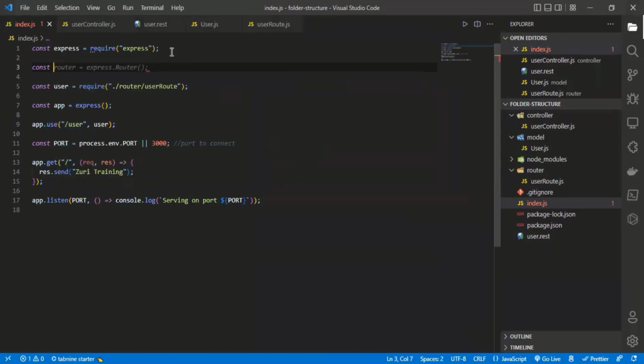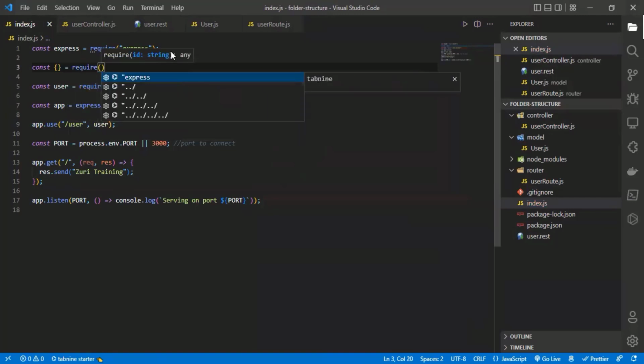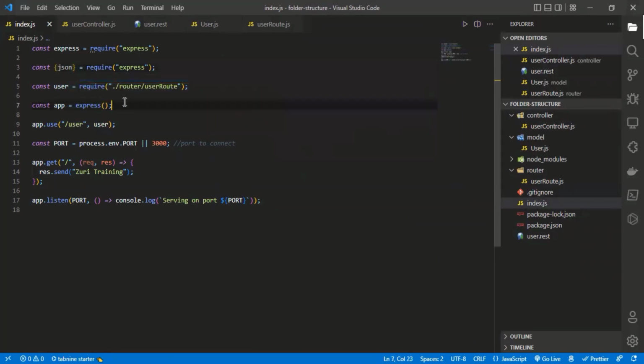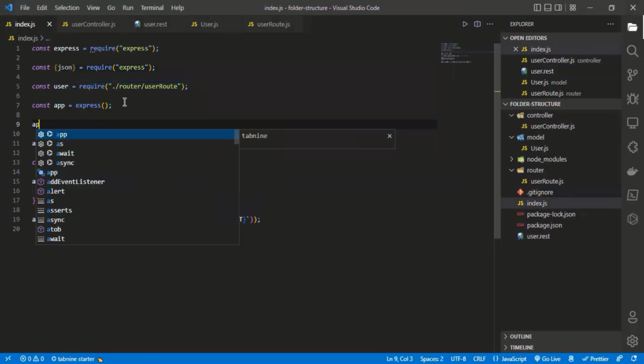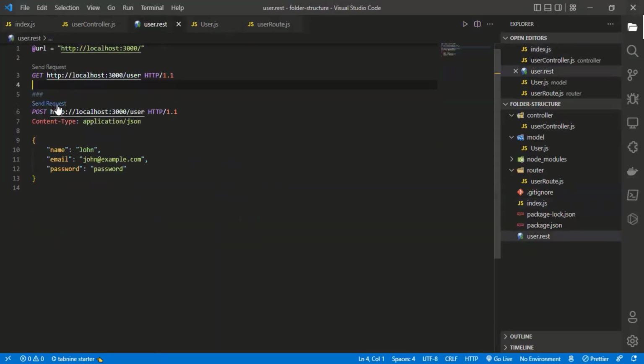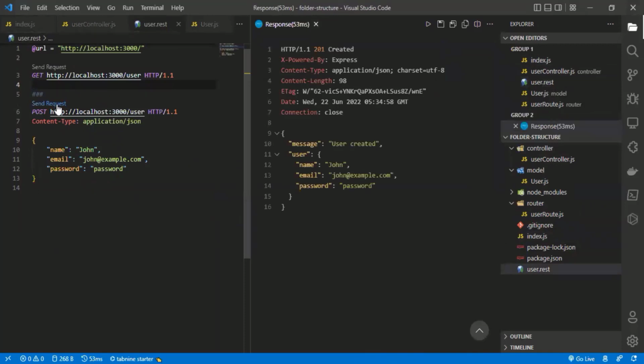We just have to destructure it from Express. So we just say this equals require Express again. When we require Express, all we do is bring out what we need from Express. This is already available in Express. So the JSON, then we just come under here and say app.use JSON. So this is the fix. So now let's test it out again and see if we get our result, because it has been able to parse in the body request.